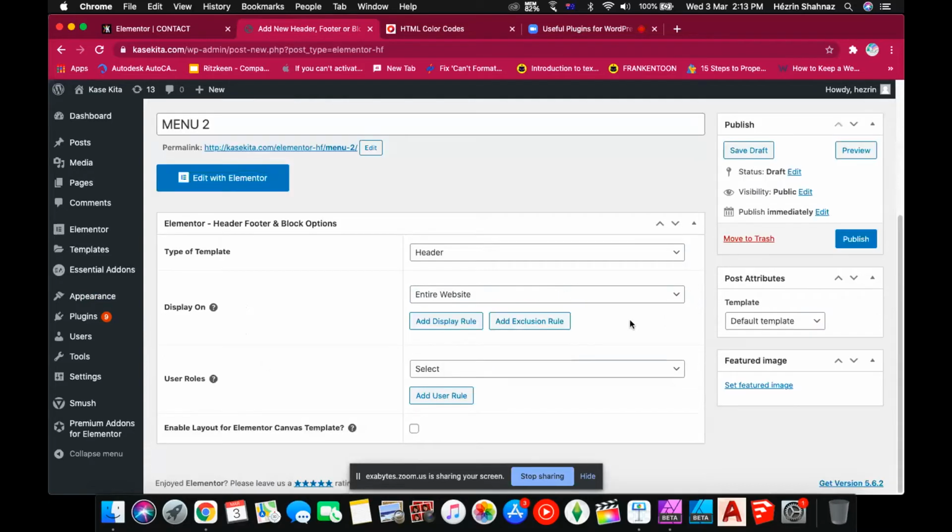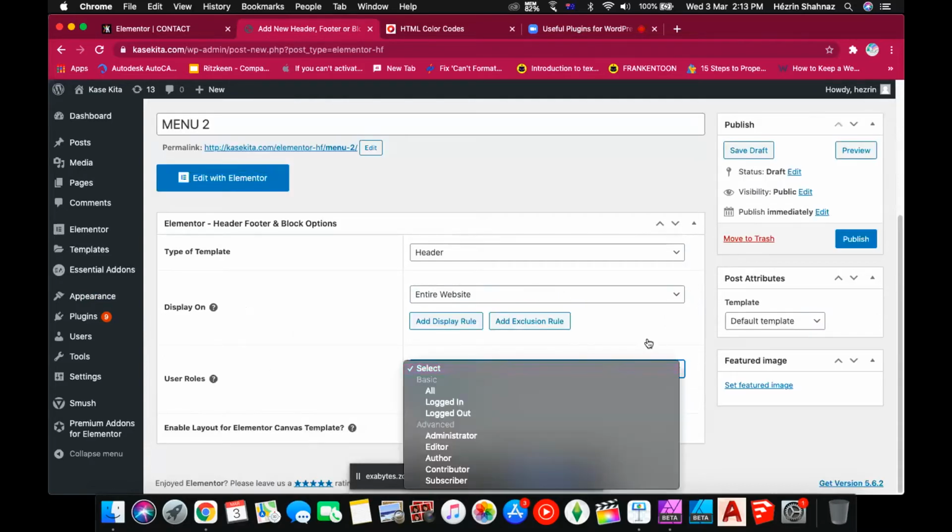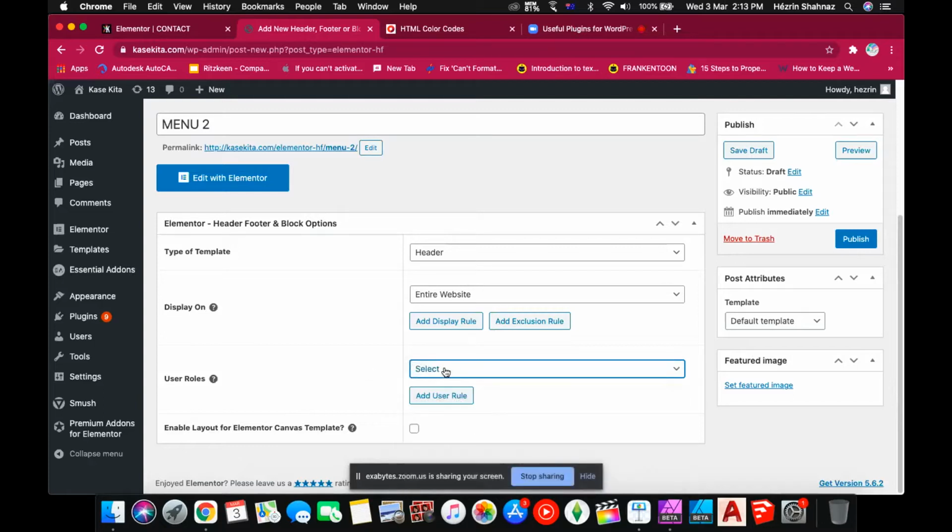But I don't really need that. And then user roles, I don't have any features like membership or whatever, so I don't really need to use this. But if you have any membership features, you can click that. For example, you want logged in users to see some type of menu, and logged out users you want to give another menu. So it's up to you. But since in my case I don't have it, I don't really need to tick on that one.